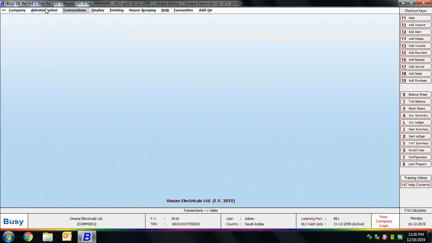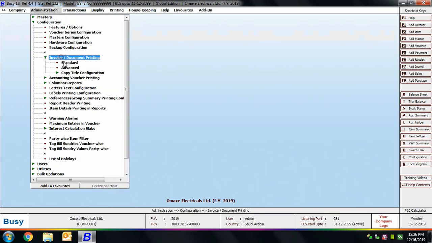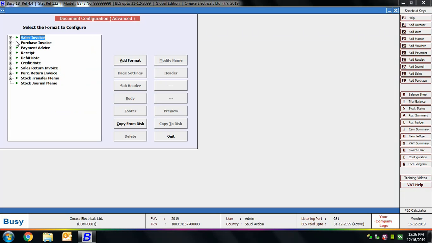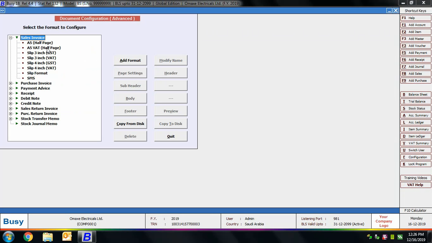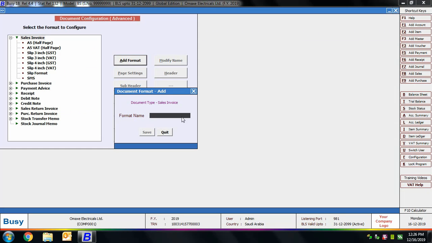Now we'll discuss our advanced option. For this, we'll go to administration, configuration, invoice document printing, advanced option. Using advanced option, you can totally design a bill or an invoice from scratch. That is, it is totally configurable. You can configure it as per your requirement. Here also you can see various formats are provided by Busy. You can create your own new format by clicking the add format button.